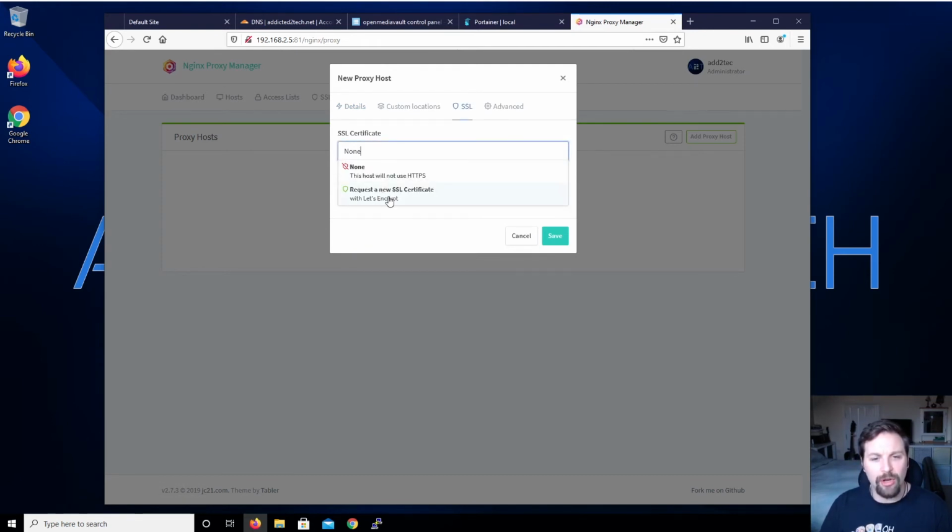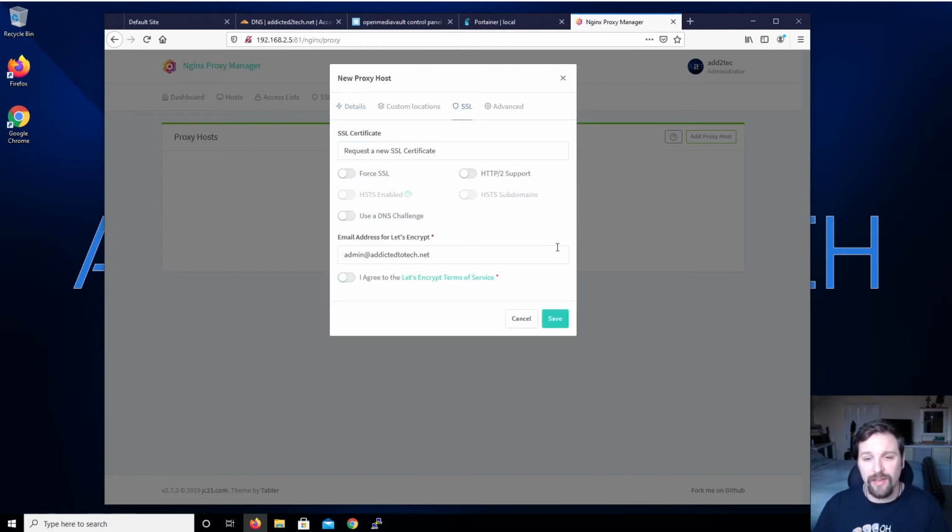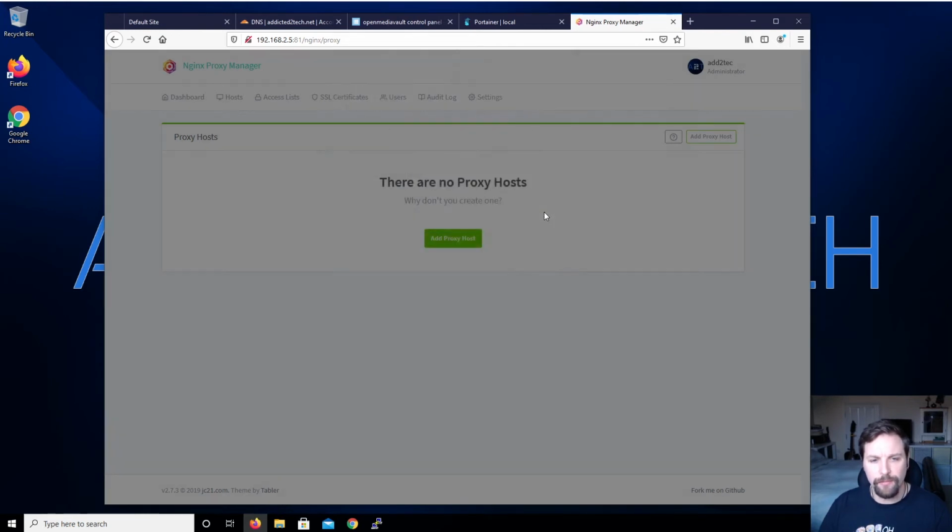We're going to request a new SSL certificate from Let's Encrypt. We're going to force SSL, and we're going to enable HTTP/2 support, yes please. And then we're going to click I agree, and we're going to click save. Now with any luck this should all go through nicely. We shouldn't have any problems here. This should all configure nicely here.